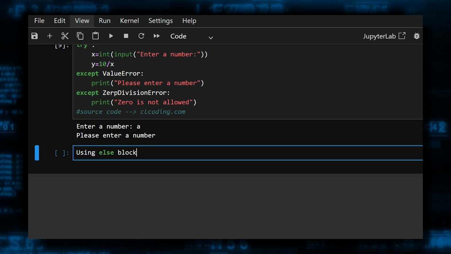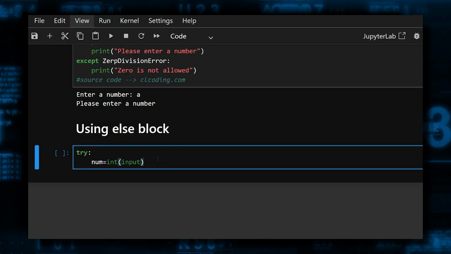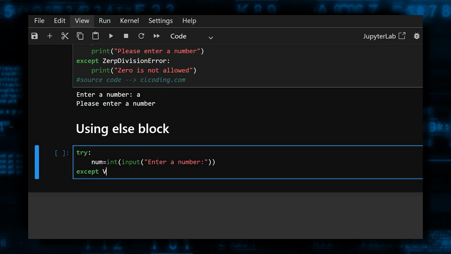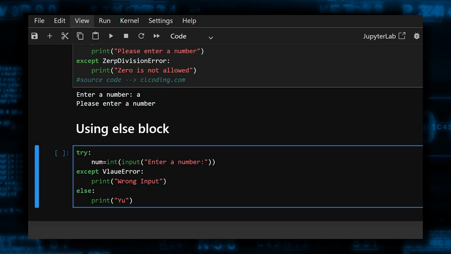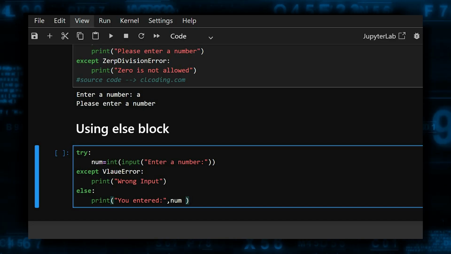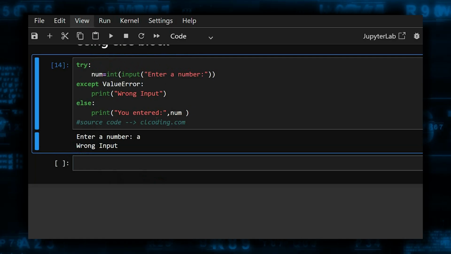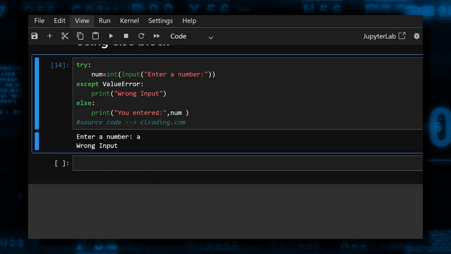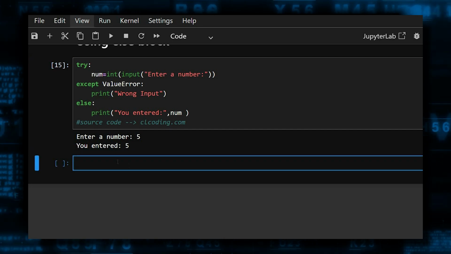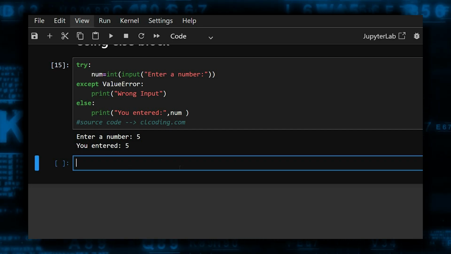Now moving on to the next one: using the else block. Here also we are taking an input from the user. Here else runs only if no error happens and keeps the logic clean. Now we'll see its output. Here you can see as I entered A, it gave us the wrong input message, and as we enter a number, it gives the exact same number.